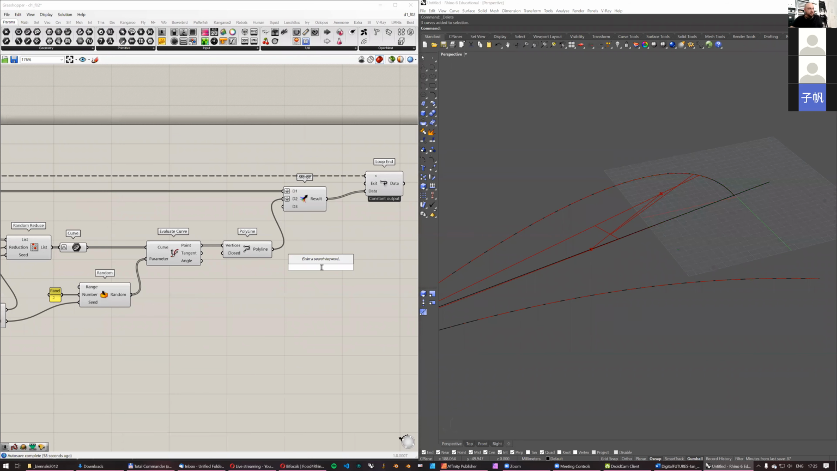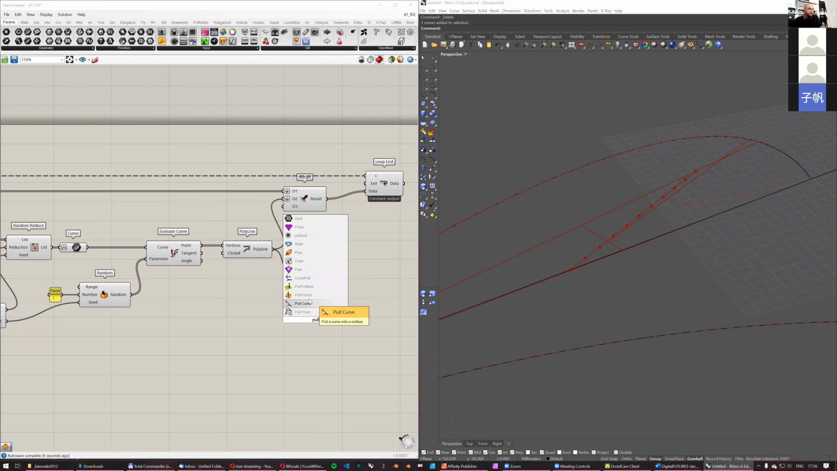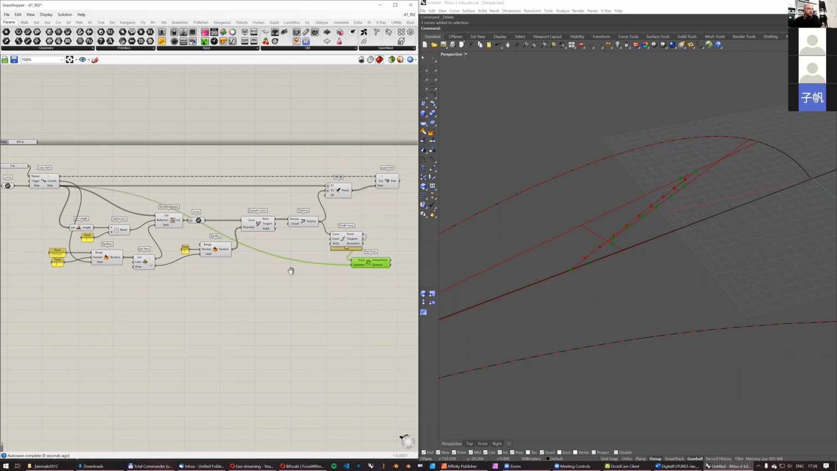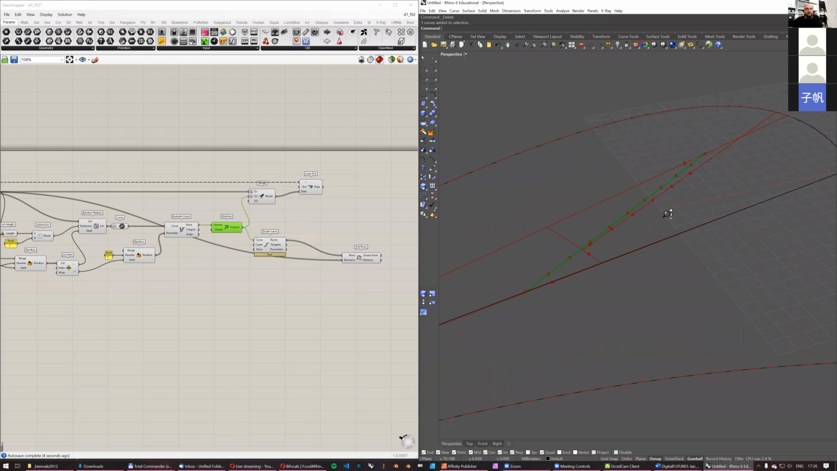We create a couple of points on the curve. So for example, let's make 10 points on the curve. Now let's pull the points to the existing lines. So we created this new line. We divided the curve so that we created 10 points on the line, evenly distributed.